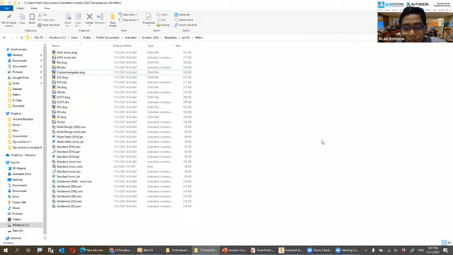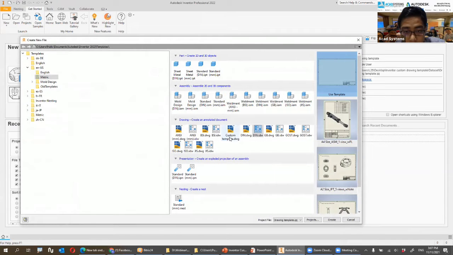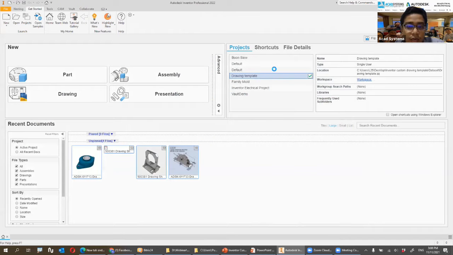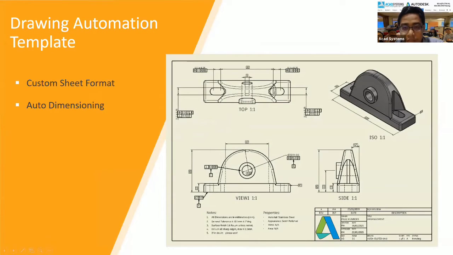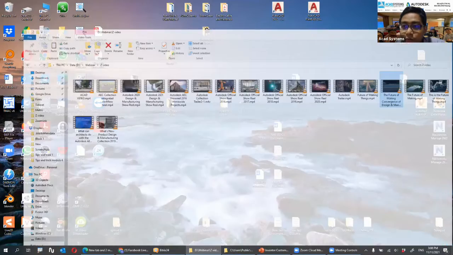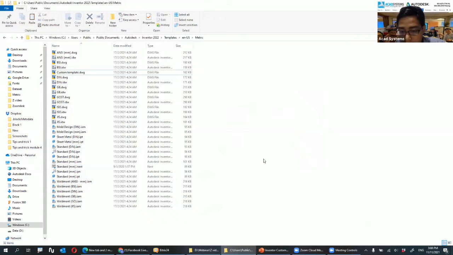Now, if I go back to my Inventor and open my new, you can see it has now appeared over here. So the custom template that I have created before is stored from here. So right away I can just simply use it from here. However, just as a precaution, I'm going to restart my Inventor. So hopefully I will not get any errors afterwards. So let me reopen my Inventor. Right. So just give it a couple of seconds before it starts to run.